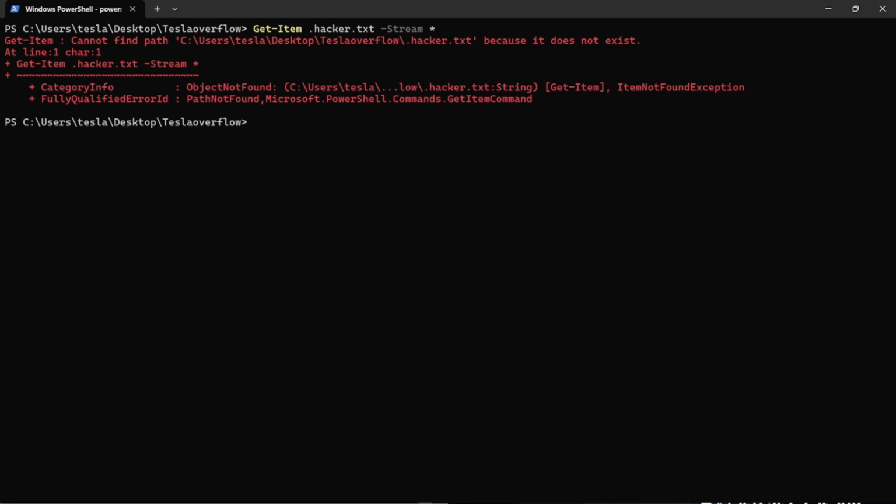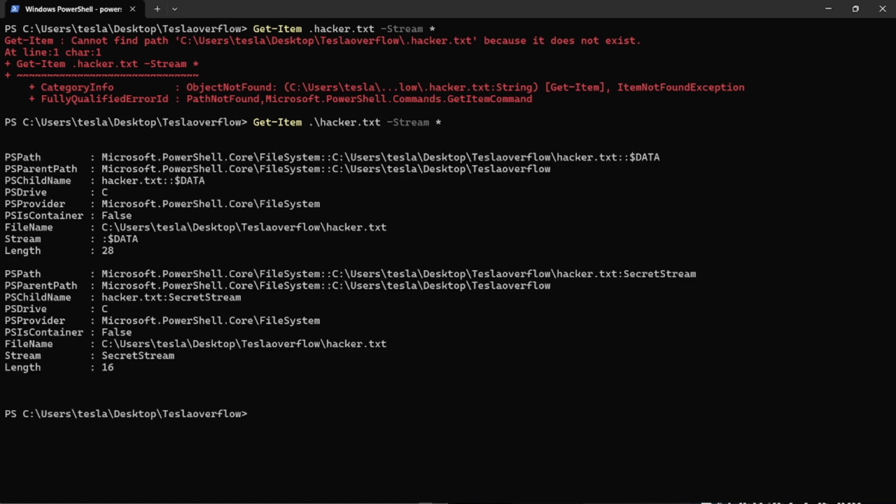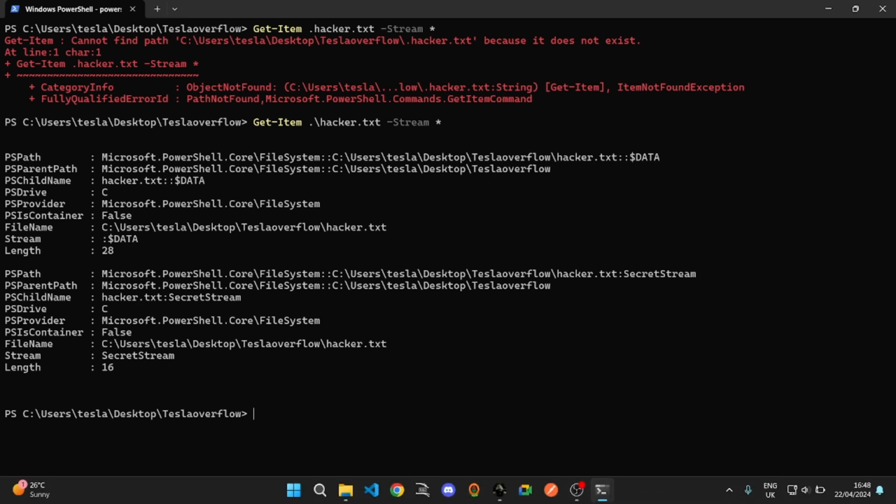hidden data streams. So here, the command shell has refused us. But why? We did not type our path correctly. We missed a backslash. So we go back there and put a backslash. There we go. So what have we found here?